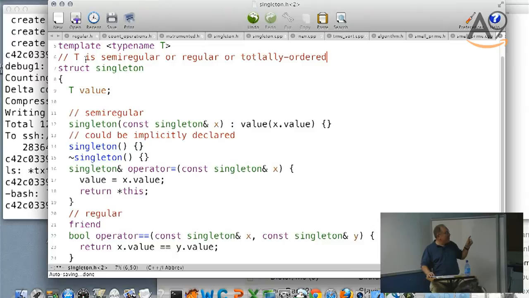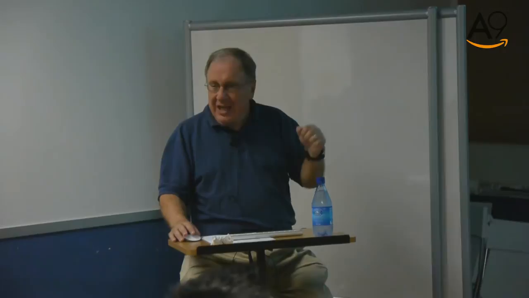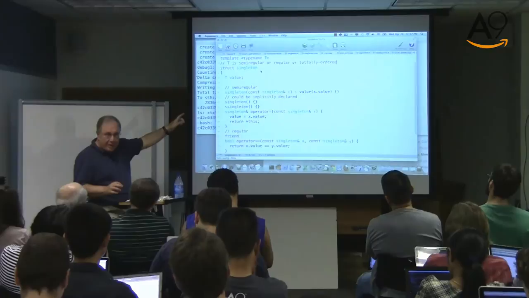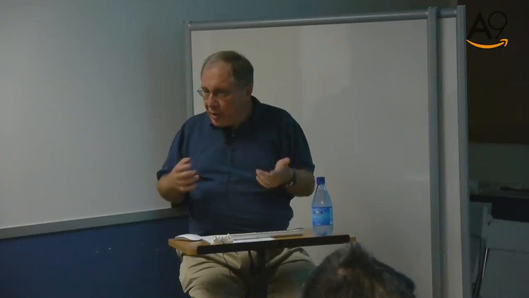That is, if T is semi-regular, then singleton of T is semi-regular. If T is regular, then singleton of T is regular. If T is totally ordered, then singleton of T is totally ordered. Do you see what is going on? Or it's too complicated. It's not too complicated. It's just we're not accustomed to think in disjunctive way. But this is a perfectly wonderful disjunctive way.